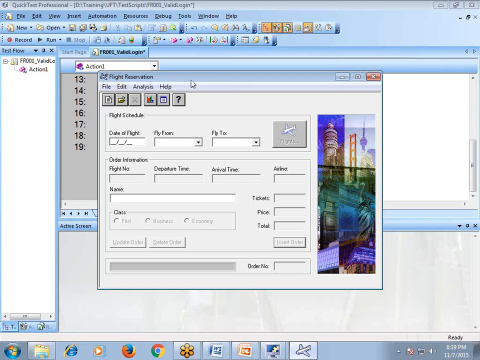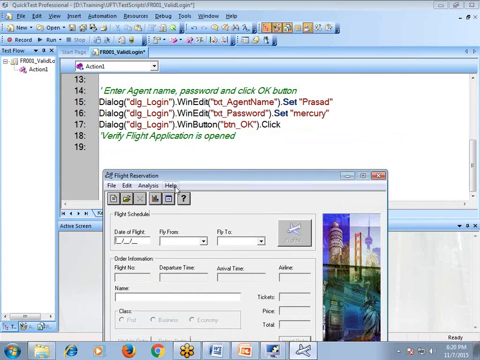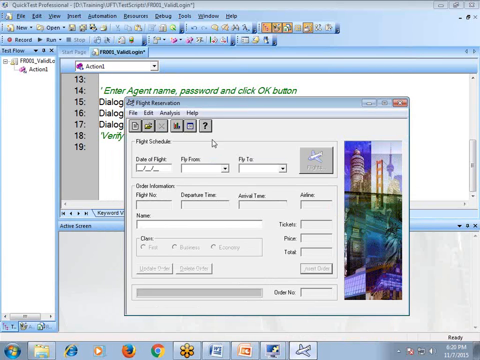If it is a Windows application, I want you to create the same kind of script for inserting a new order in this application. After this flight reservation window is open, I want to automate the following steps. What steps do I want to automate? I will show you. First, click this new order button in the application. That is the first step, and enter the date of flight. The date of flight value should be in MMDDYY format. A future date we have to enter, and fly from.